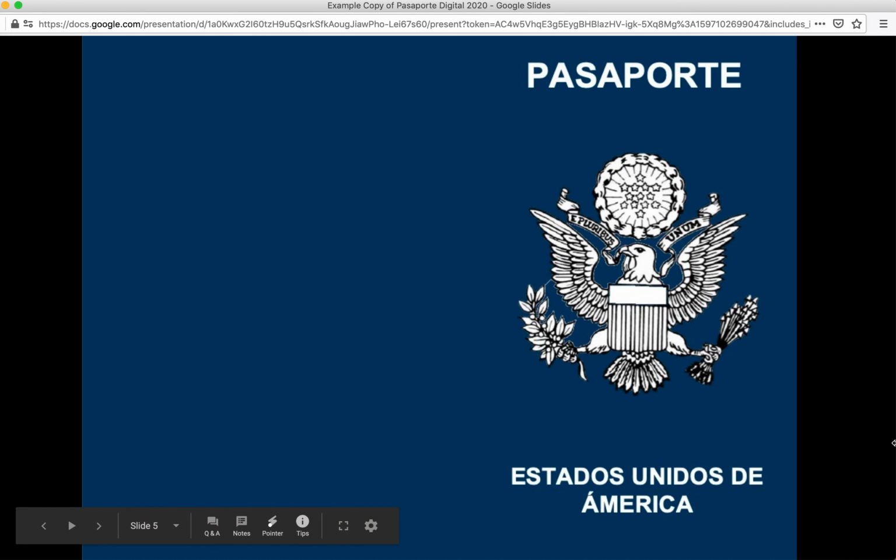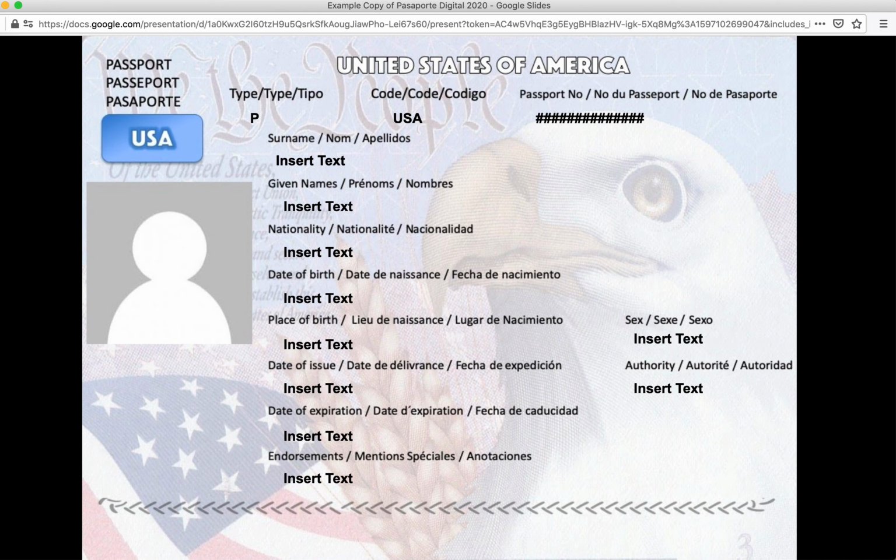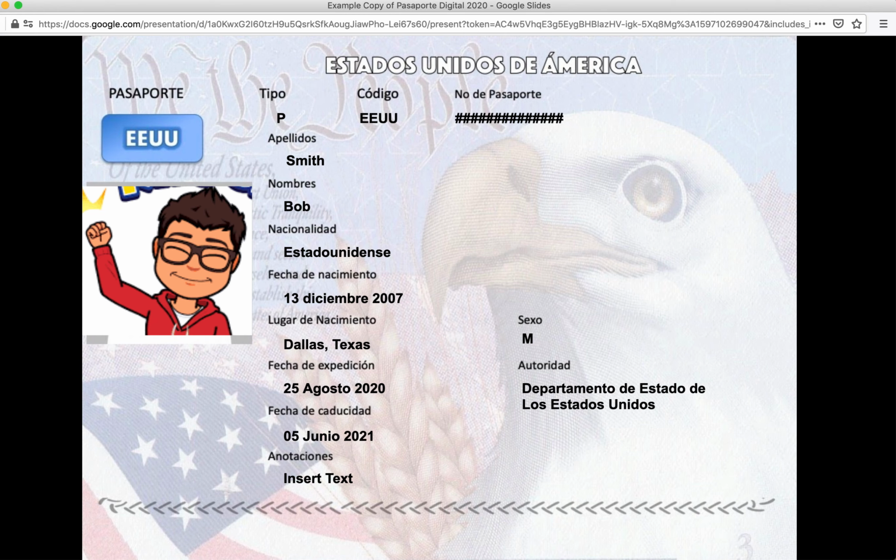Then we get to our passport. Again, the passport cover is available in 3 languages, so you can choose whichever one you want. And then the ID page. Again, we have this one, which is the original, what you would actually find in your passport, which has all 3 languages. Then we have one that is just French and just Spanish. So as you can see, this is the template where it says insert text. That's where you will share it with students, and students will type in that information.